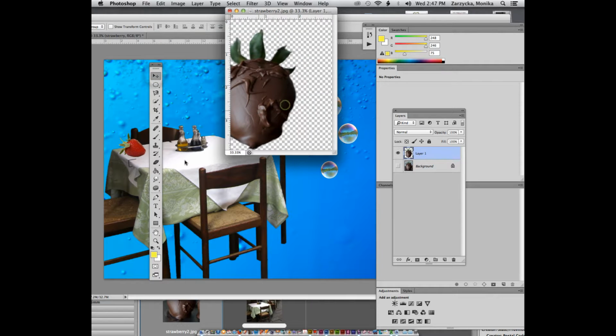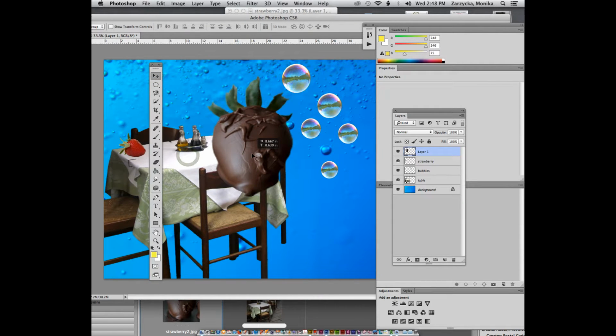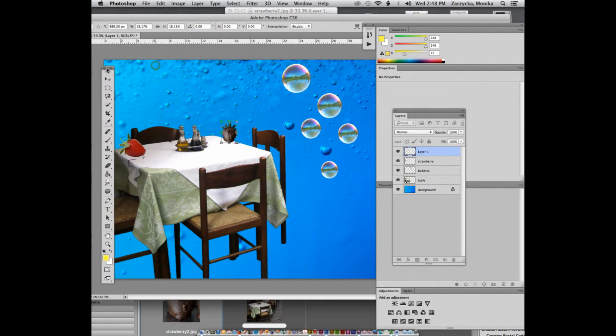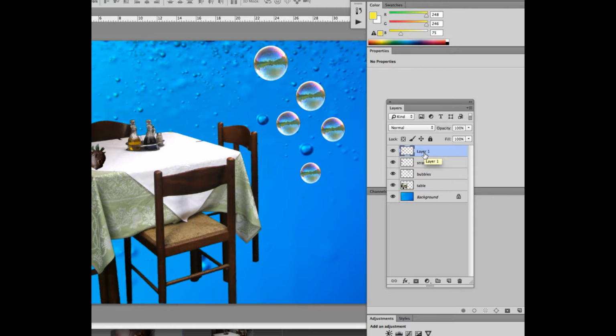And then we can move it out. And it's still too big, so I need to make it smaller. Command T. Put it next to the other strawberry. And please rename your layer. So I moved it in. It's going to be chocolate strawberry.